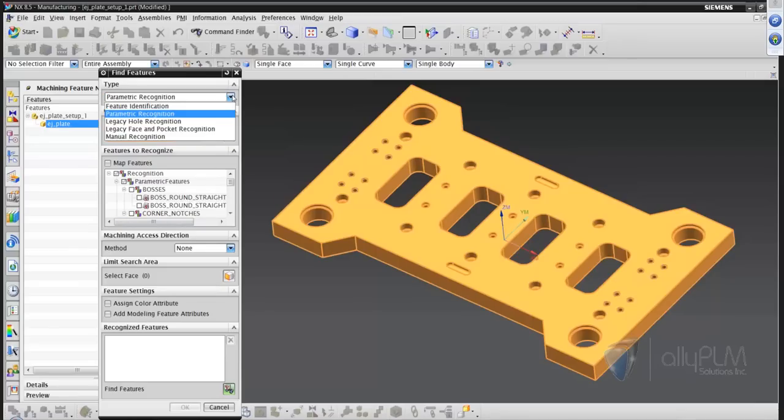Now what you'll notice is we have a few different types. Feature identification is good for a model that is an NX model and you want to recognize NX features. I typically always use parametric feature or parametric recognition. That's really the preferred type, just in case your model isn't coming from NX. This still will recognize features on imported geometry.